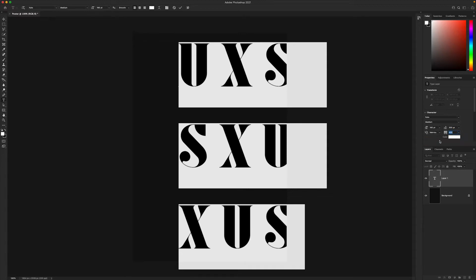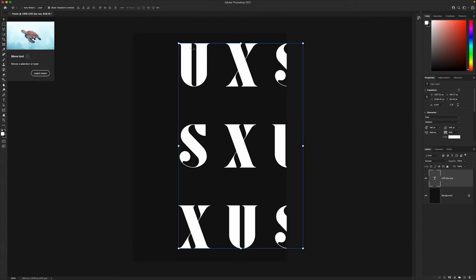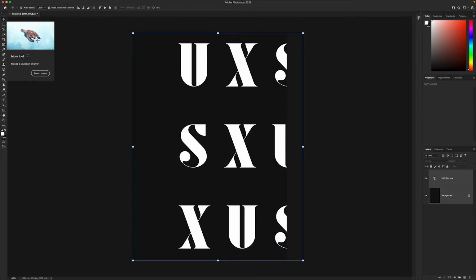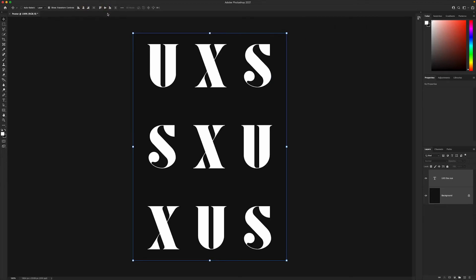Okay, so now that we have tracked our text, the next thing is to align our text so that it's well positioned, because right now it looks off. So what you're going to do is come to the move tool here, select it, then come to the layer panel, then hold Command or Control and click on the background layer whilst holding the Command key. Then come to the align panel here and align the text.